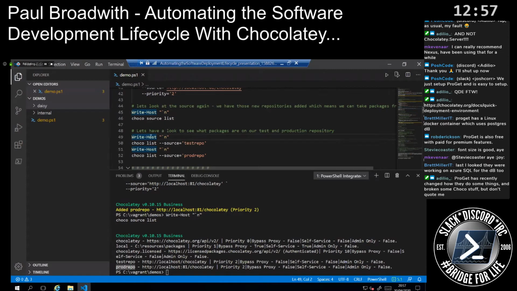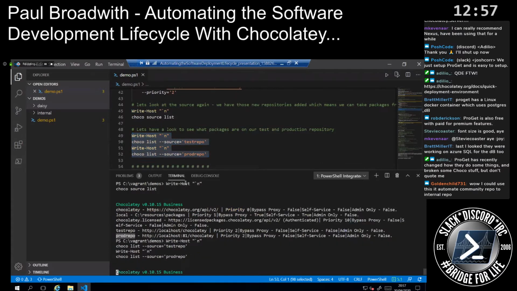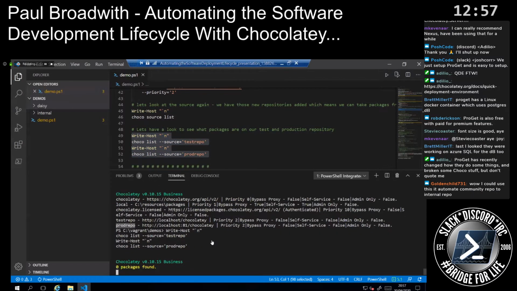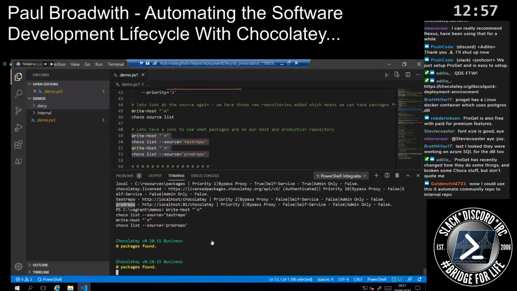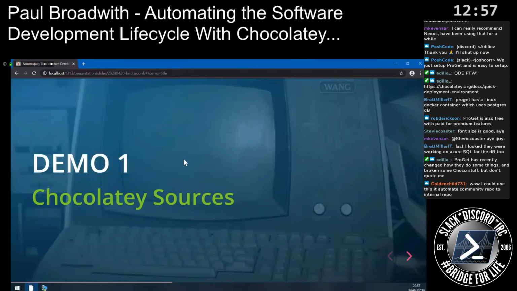Now, before we go and do any more of the demo, I want to make sure that you know that there's no packages contained in either of these repositories, because we're going to put packages in there. So I don't want it to look like smoke and mirrors. There is actually nothing in there. Okay, so that was quite a simple demo of what Chocolatey Sources were.